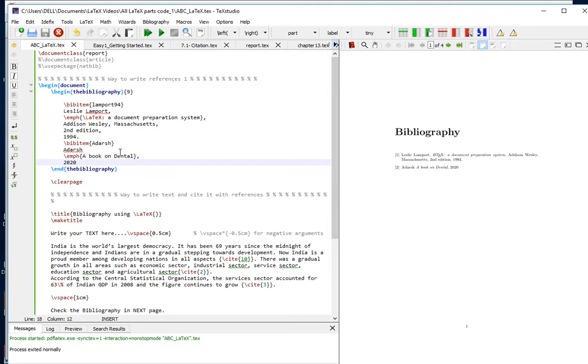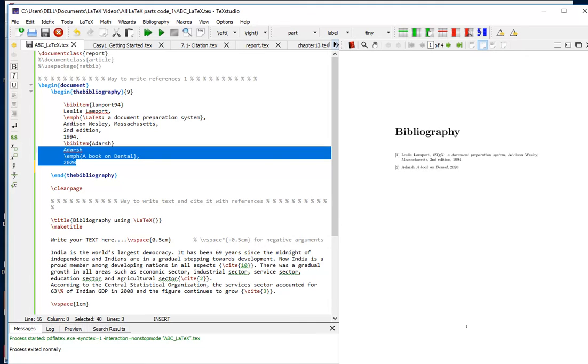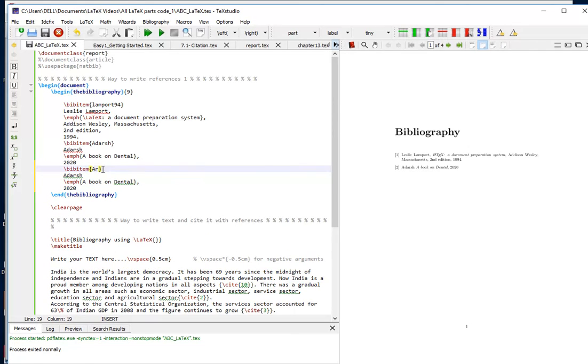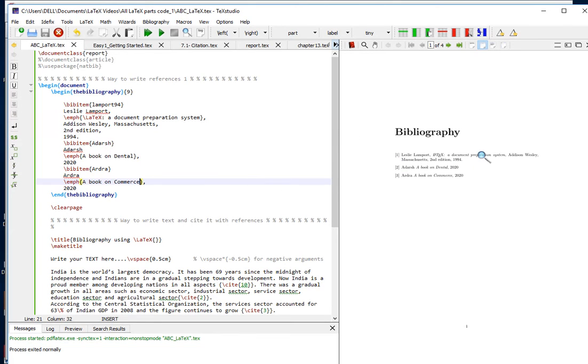Like this we can still create more. Let me take this one, and we will put one more book here, and we will put Ardra, and here also Ardra, a book on commerce, and year 2020. Let me put it like this, and we'll run it. So you can see the bibliography has shown the reference.